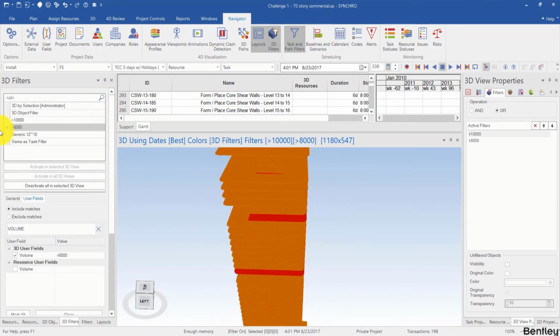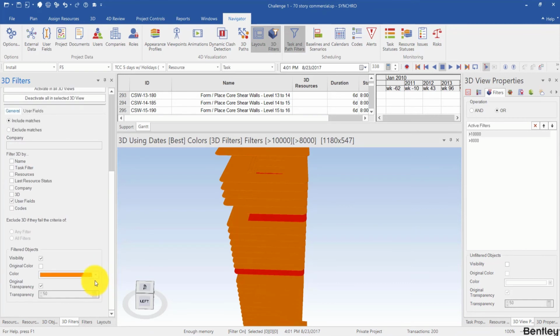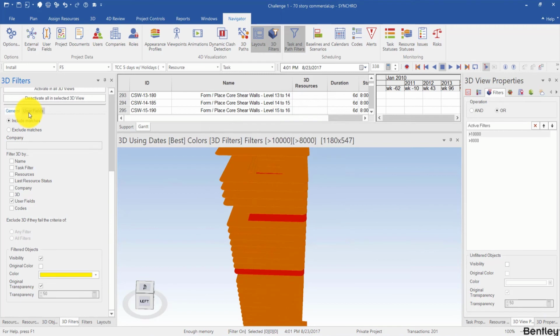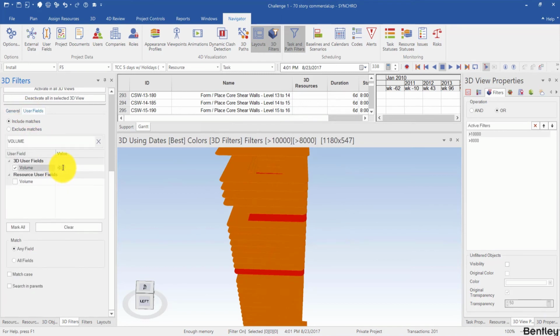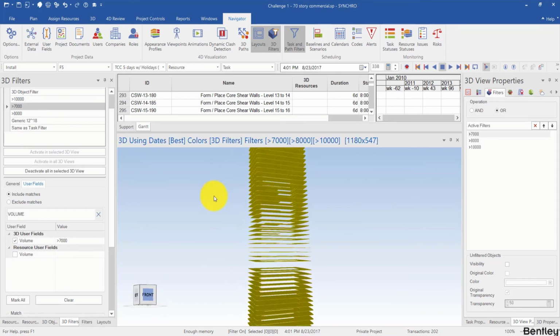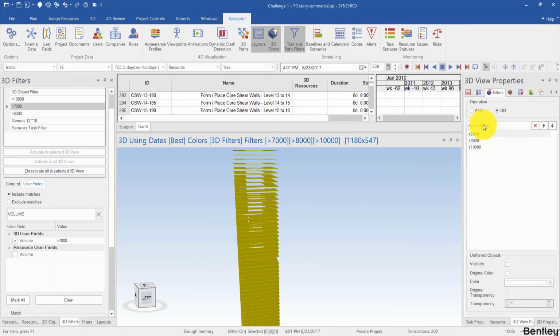And I can go back to my 3D filters and create a copy for 7,000. And go to General, make it yellow. For the user fields, change it to 7,000. And then activate. So again, you will see a weird visual effect, but later I will change the order, so you don't need to worry about it.